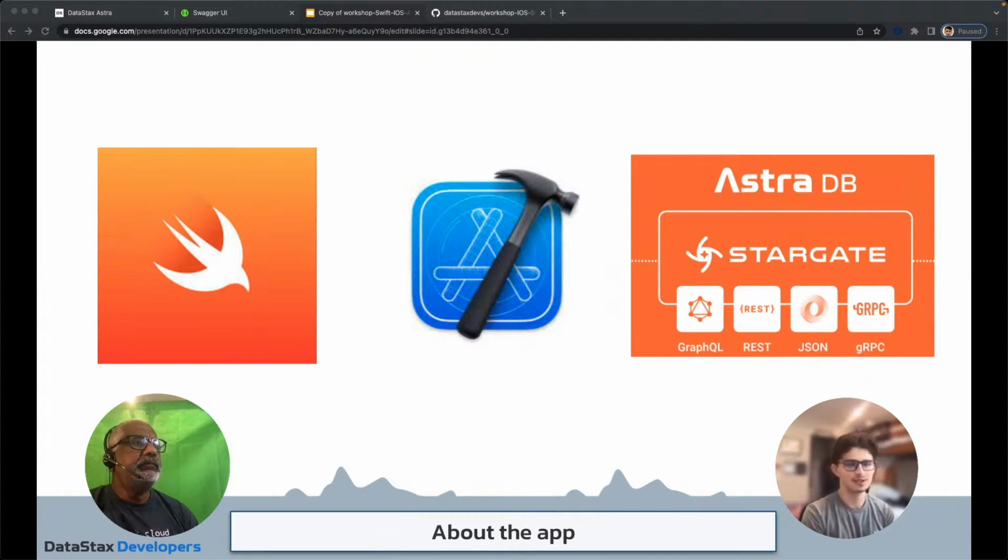All right, perfect. So a little bit about the app, okay? The app we're trying to replicate today is called Grocery Handler.